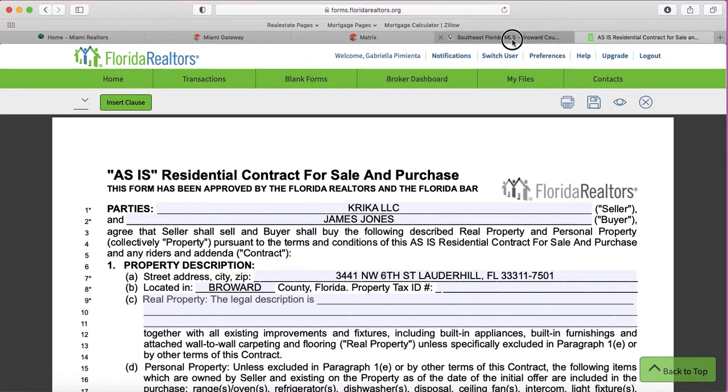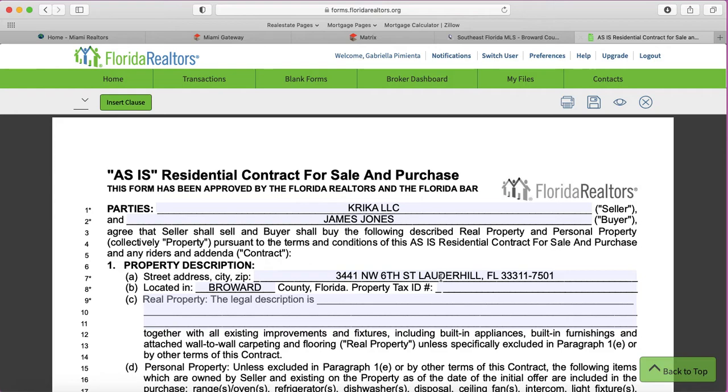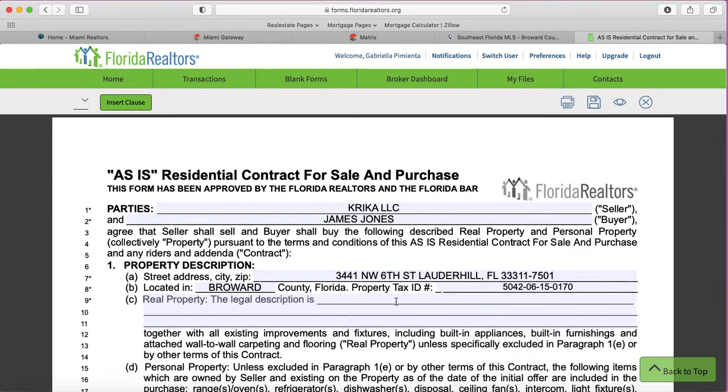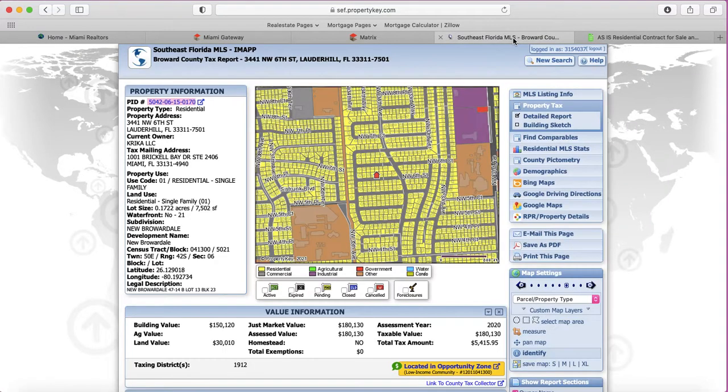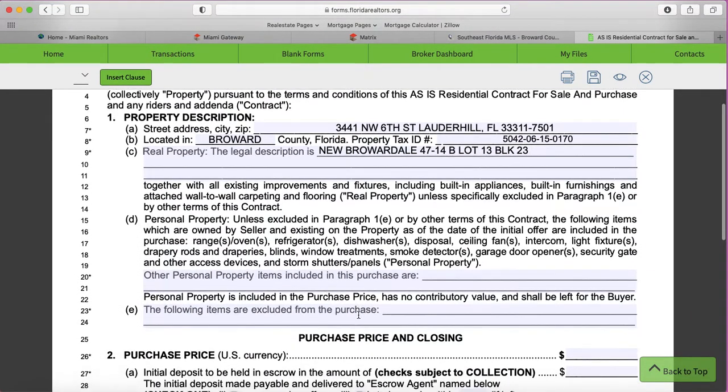We're going to go back to iMap and we're going to copy and paste our property ID for tax purposes, and that's what you're going to place right here. Legal description, we're going to go back to iMap and we're simply going to copy and paste what the legal description is. And this is all very self-explanatory because everything is labeled in dark bold letters. So we're going to come back over here and we're going to paste this part. Then we're going to move on.